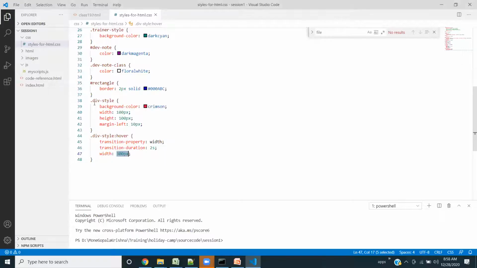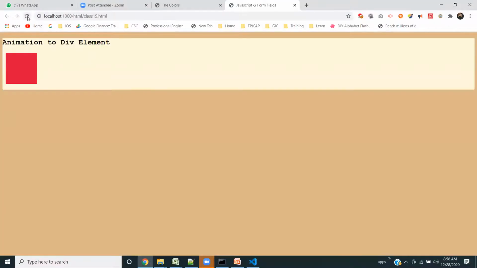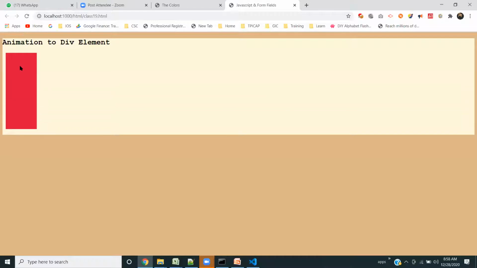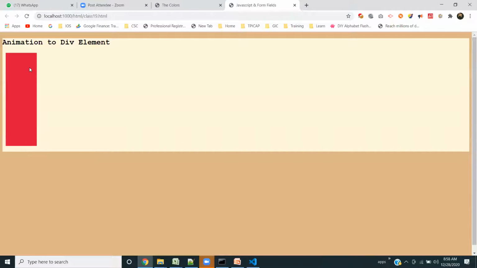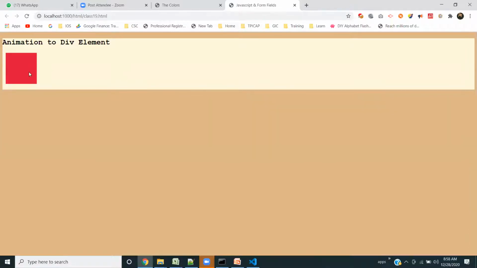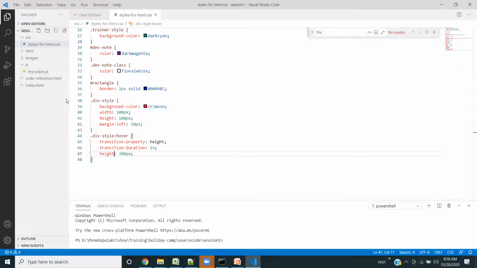Oh, okay. So fine, this is one. If you want to apply the same thing to your height also, let's apply height here. So now I'm changing the height only, not width. Refresh this page, just mouse over on it. So it will increase the height like this.